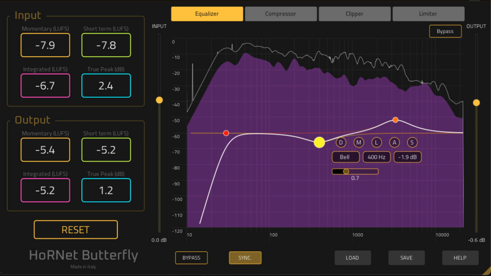HoRNet Plugins has just updated Butterfly, their master bus and channel processor. The new 1.0.3 version is a maintenance release and includes a fix for a crash in some DAWs when pressing the reset button. The update is free for owners of the plugin and can be downloaded using HoRNet Duin or from the user area.